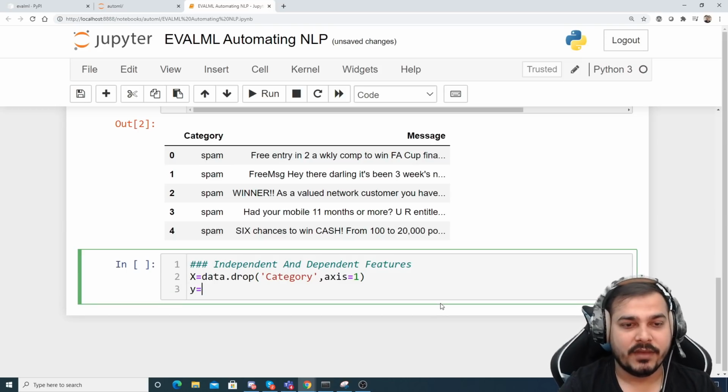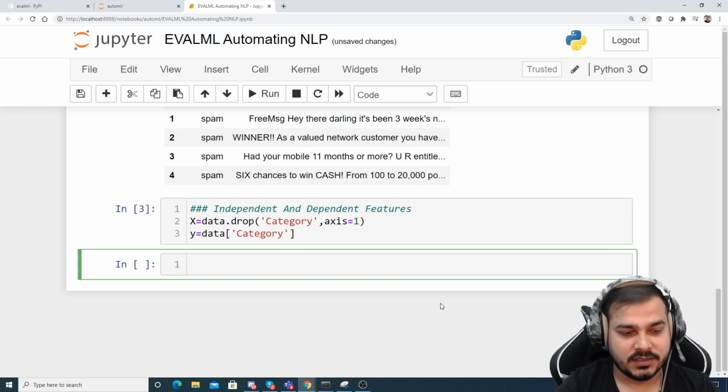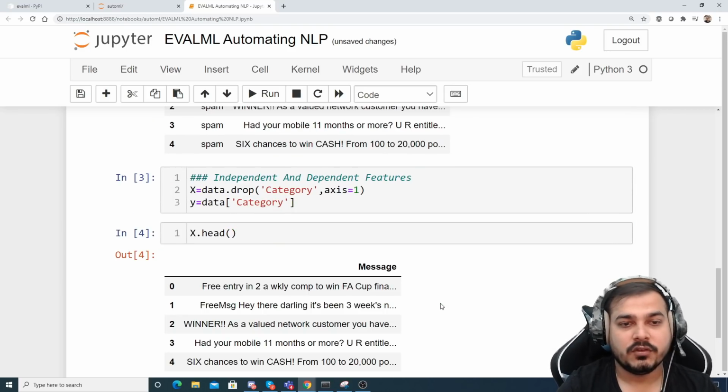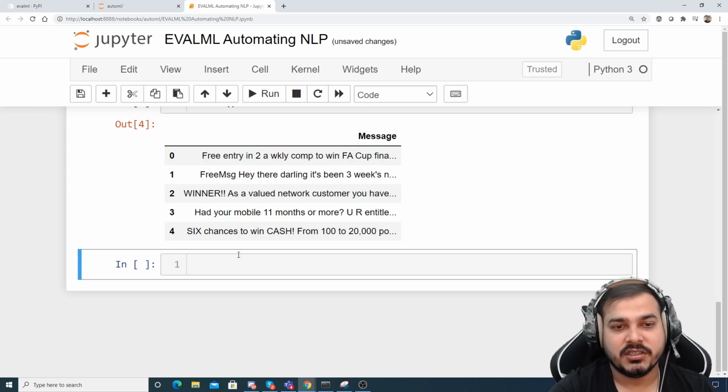Now coming to my y variable, which will basically have my data of category, because that is my dependent feature. I need to predict this, right? So once I execute this, if I go and see my x.head, this is my x.head which has the messages, and if I see my y.head, this is my thing.